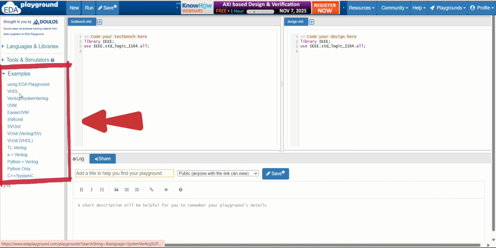You can click any option from here and learn anything, like how to use EDA Playground, or how to work on VHDL or Verilog. By clicking on any of these, some example will be shown to you. So this is all about examples, tools and simulators, languages and libraries. So this left side part is also completed.